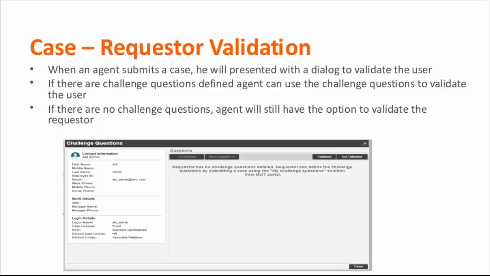So we talked a little bit about this, the user validation. One key aspect of this application is when I, as an end user, call an HR agent, there should be a way to make sure that I'm a valid user and I do have the permission to submit a case. How do they validate me? When the profile is created, they can create, along with the profile, the challenge questions that are also defined.